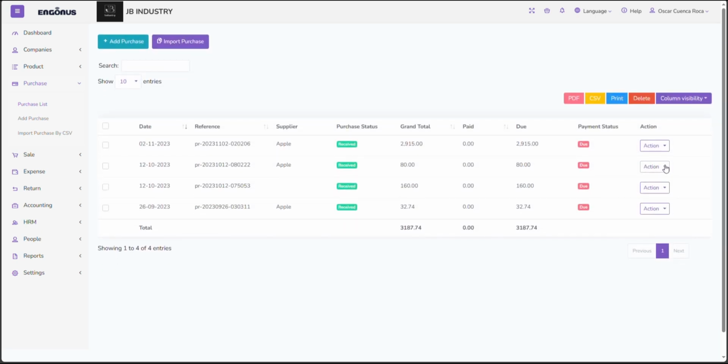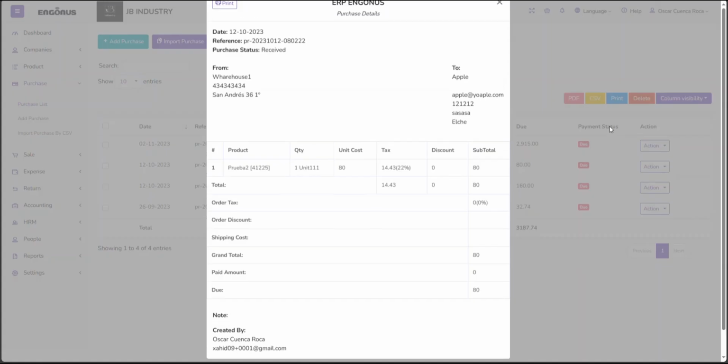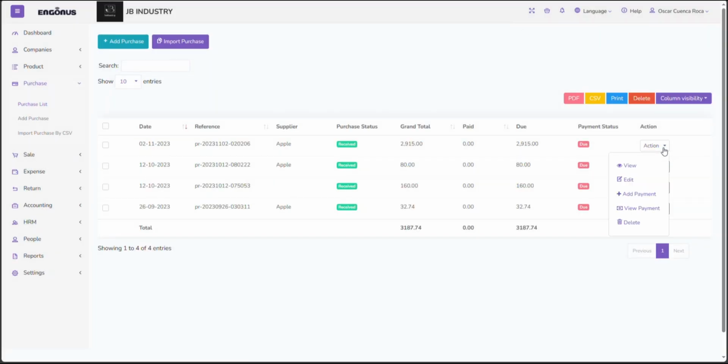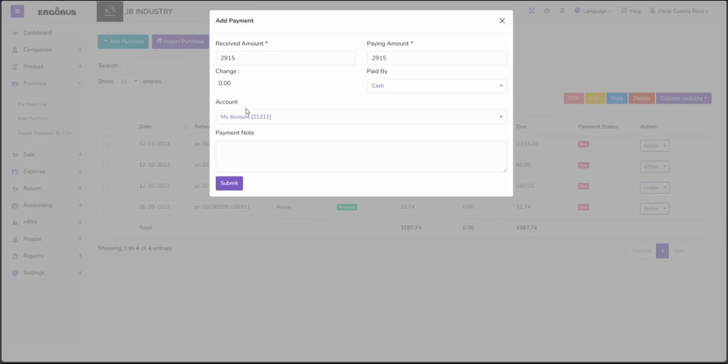Finally, if you have a large volume of products, you'll love our Import Purchases with CSV feature. This feature is a handy tool that allows you to import purchases directly from a CSV file provided by your supplier. No more manual data entry, just a simple upload, and your products are in the system.